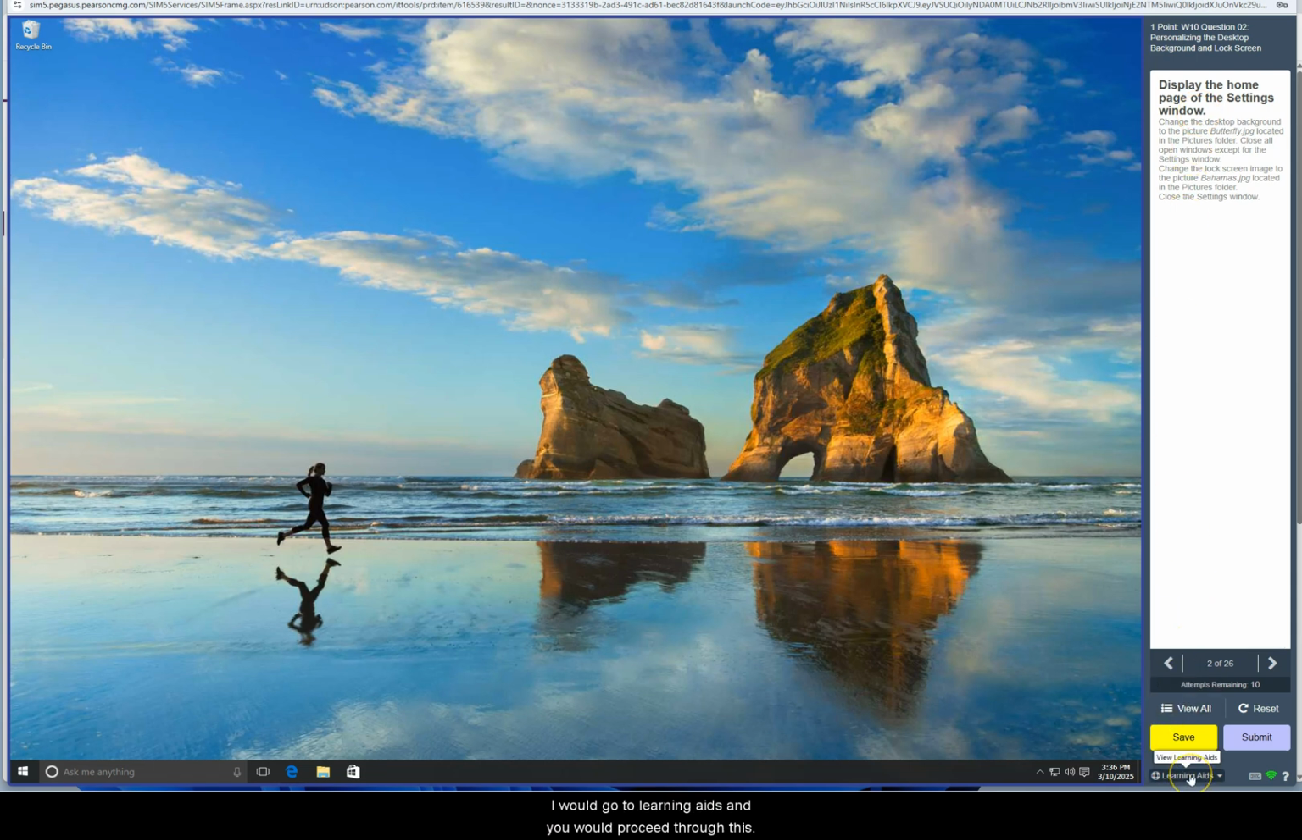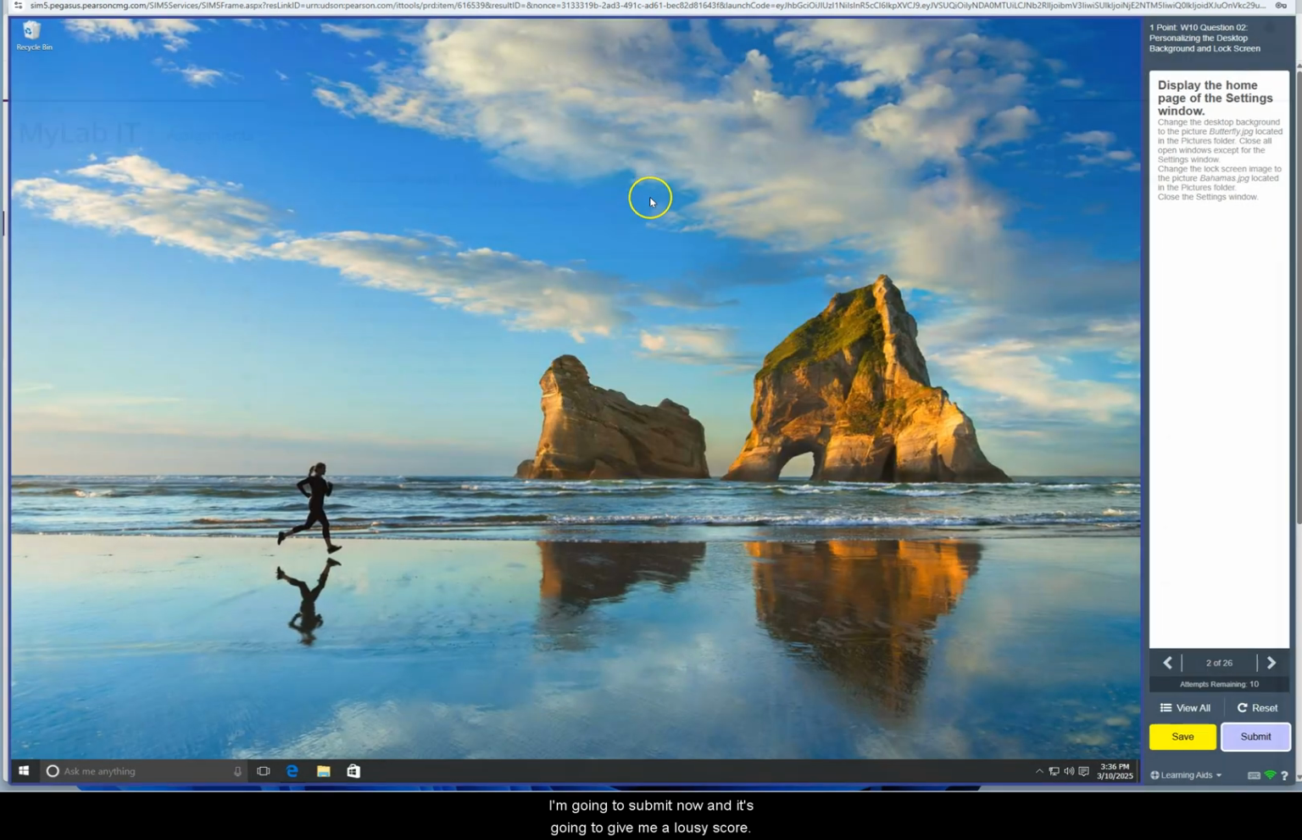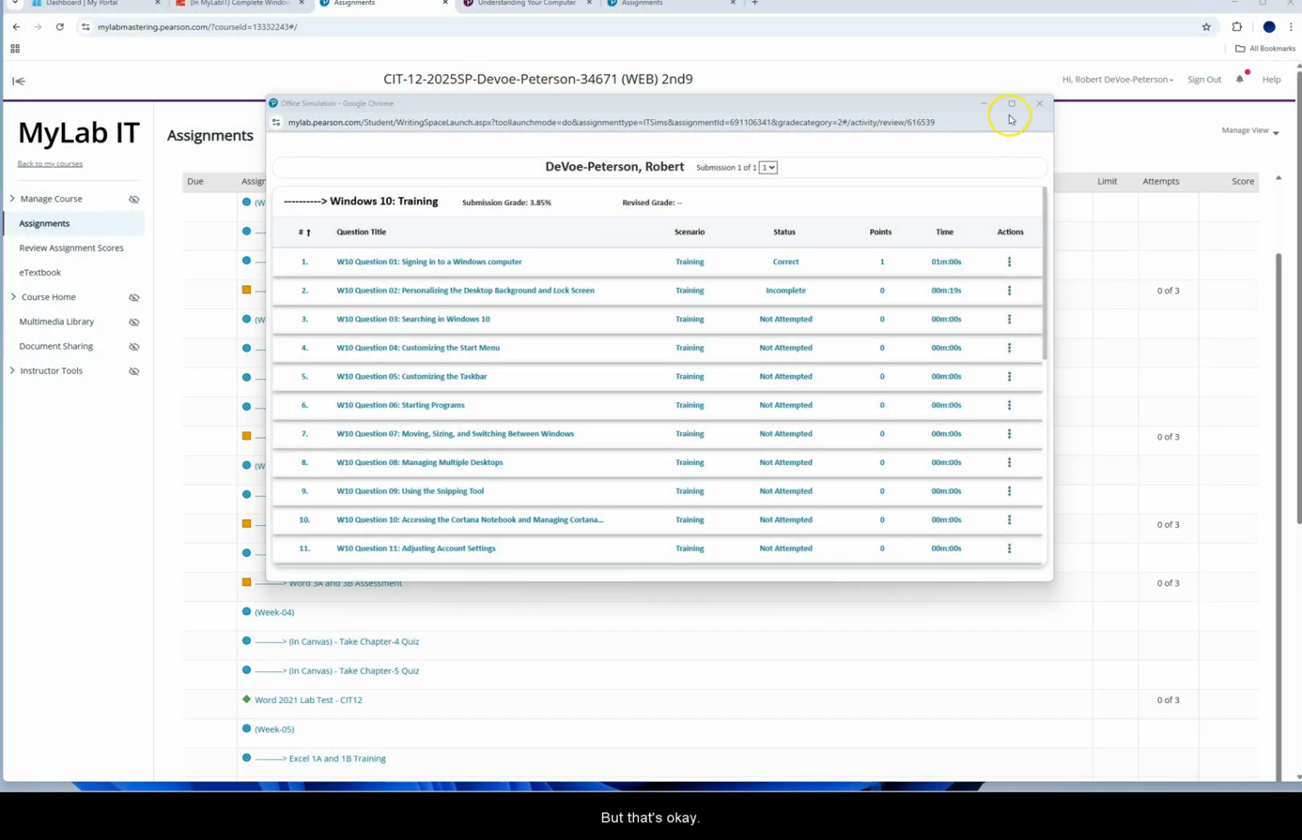I would go to Learning Aids, and you would proceed through this. There's 26 tasks for Windows 10, so it'll take you some time. If you're not having time to finish, you'll save. If you did get finished, you'll submit for grading. Now, I'm going to submit now, and it's going to give me a lousy score, but that's okay.